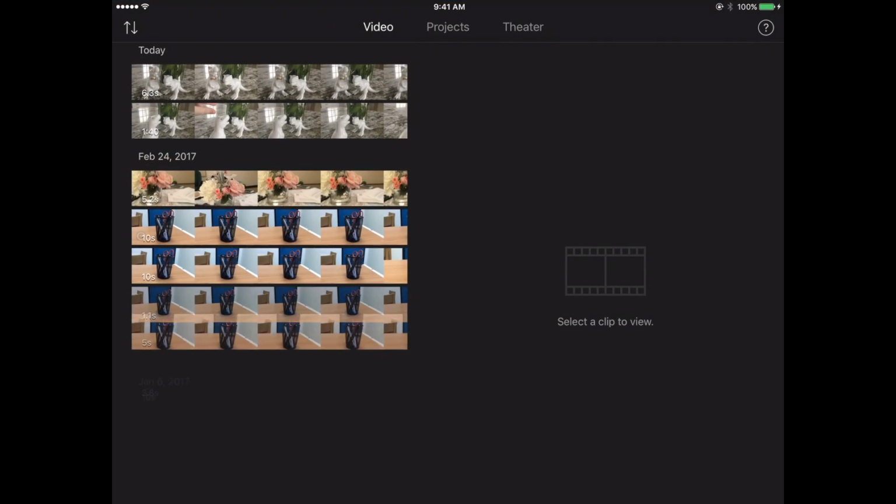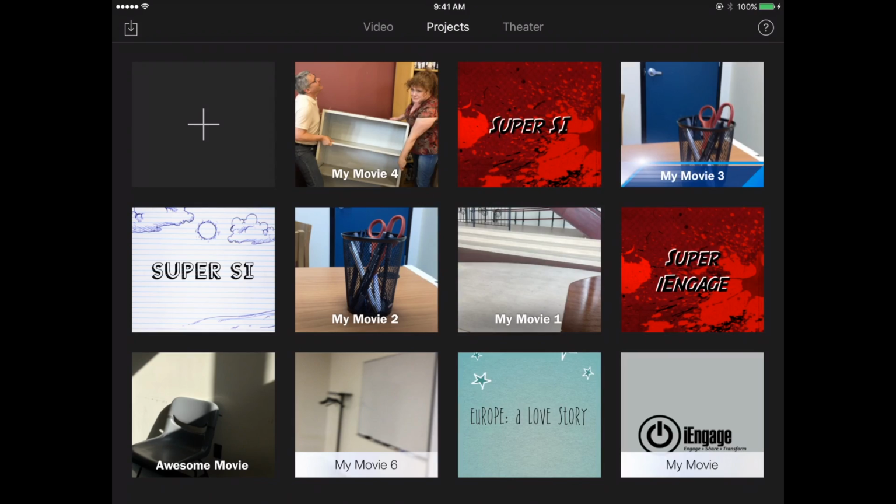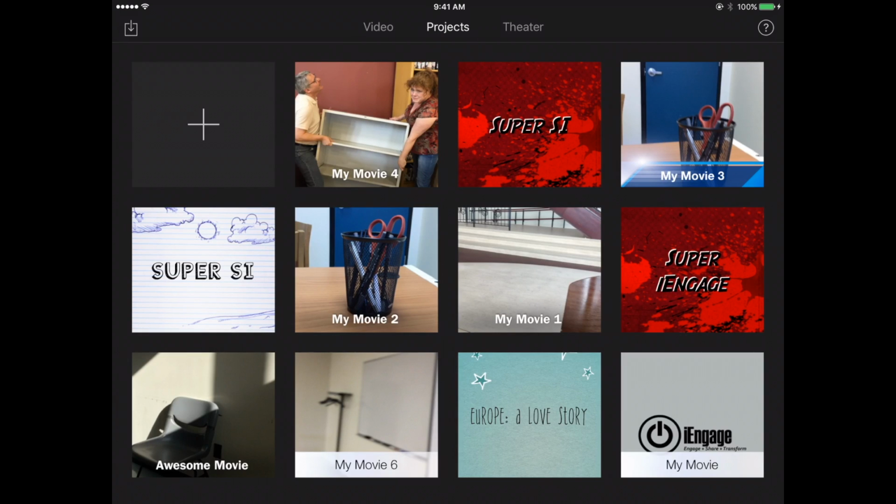First thing you'll notice is across the top, I have 3 separate categories: video, projects, and theaters. Video shows me my raw footage I've taken with either my camera or I've imported onto my device. Projects are different things that I've been working on editing. Theater are finished projects that I want to be able to display and show to other people. We're going to head on over to projects.